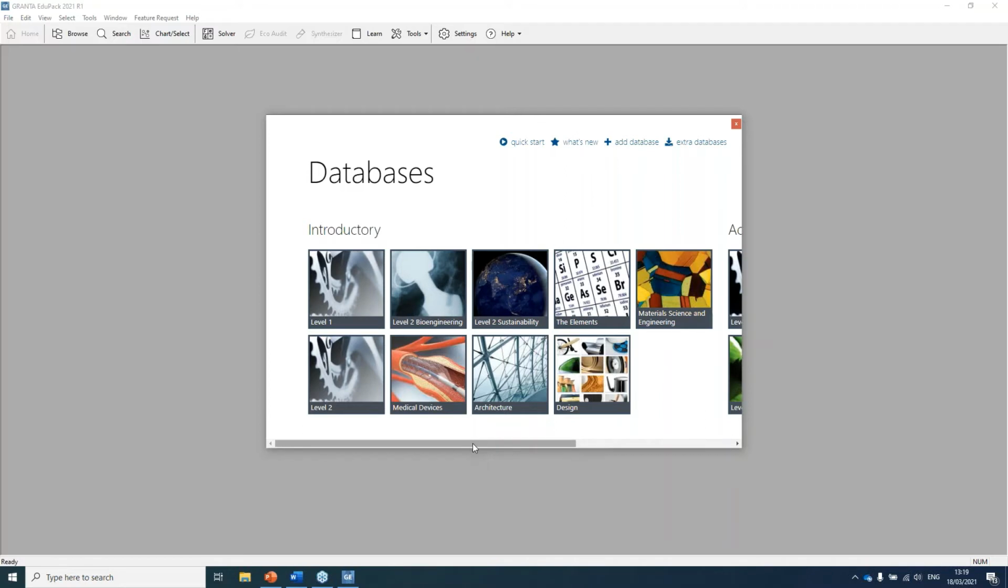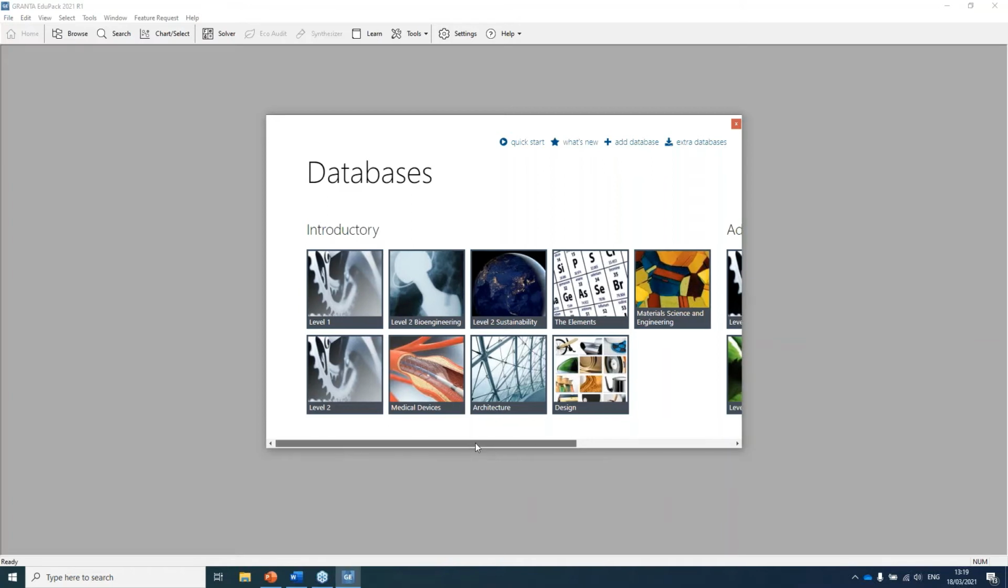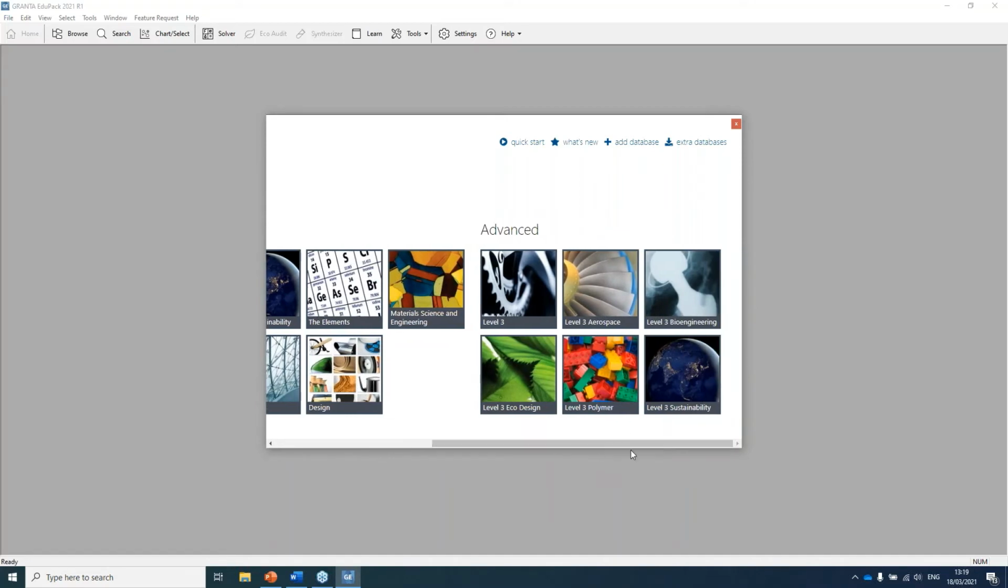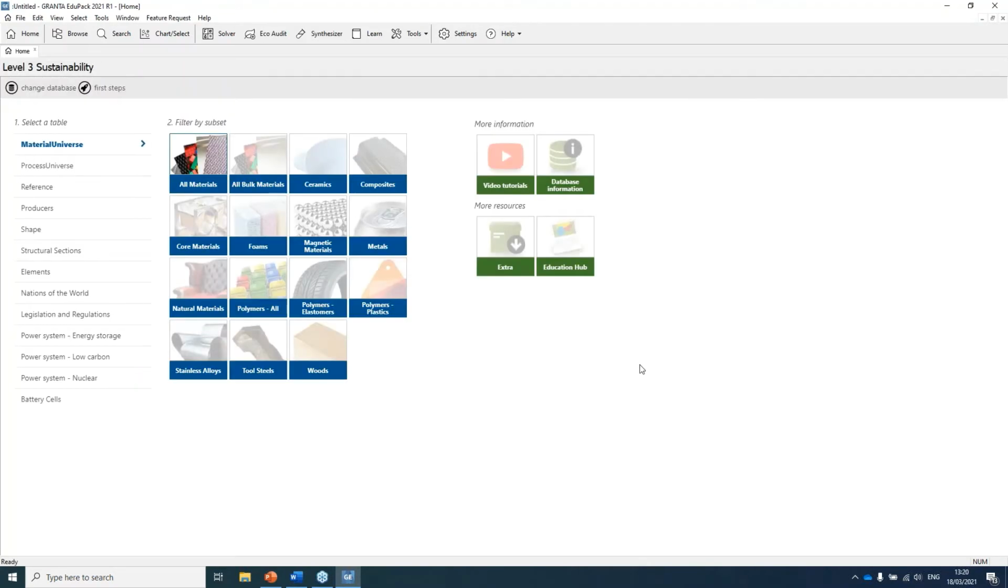So here on the opening screen, there are all the databases I have mentioned that are covered in Granta EduPack. If we slowly scroll to the right, we have our Level 3 Sustainability database here, which I'm going to use for the demonstration today. When we click through, we will see that we can first of all select a data table to work with from the left-hand side, and then even go down to a material subset if we don't want to work with all the materials.